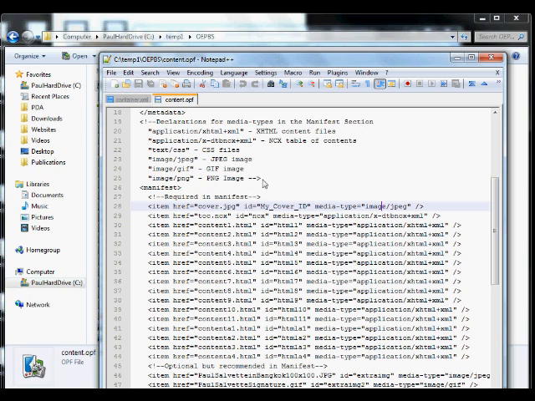I put them in some XHTML comments here, but you have to declare what type of media it is. Like the toc.ncx has this special media type. I don't know what this thing is, but you have to type it exactly like that. You have to have incredible attention to detail when dealing with these things.